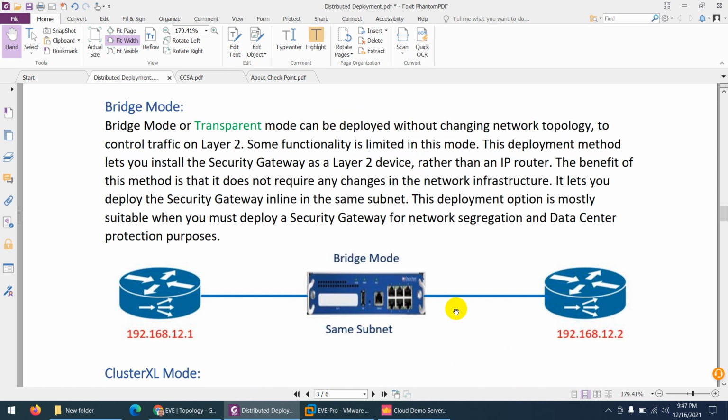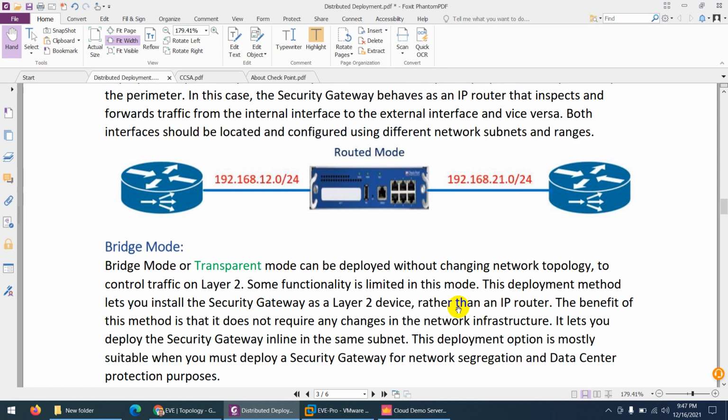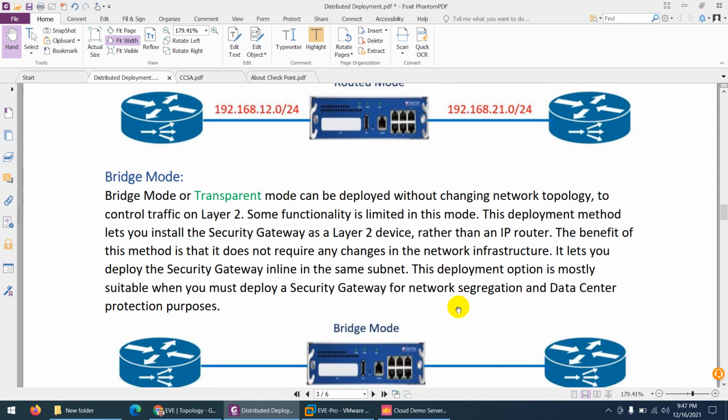Normally when you require not to change anything in the company, then you can use bridge mode or transparent mode. Just plug and play. You don't need to change anything. So in that case you can use bridge mode or transparent mode. But most of the time you will use routed mode.